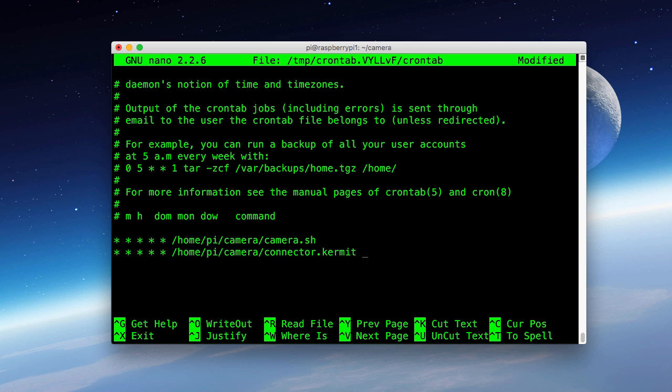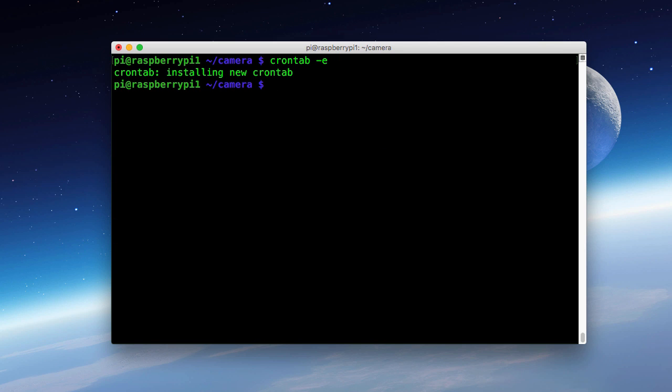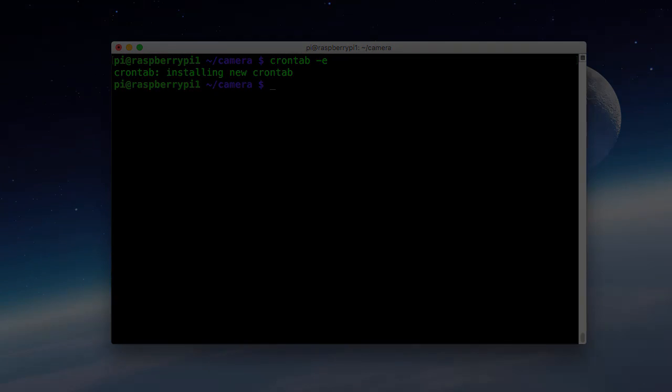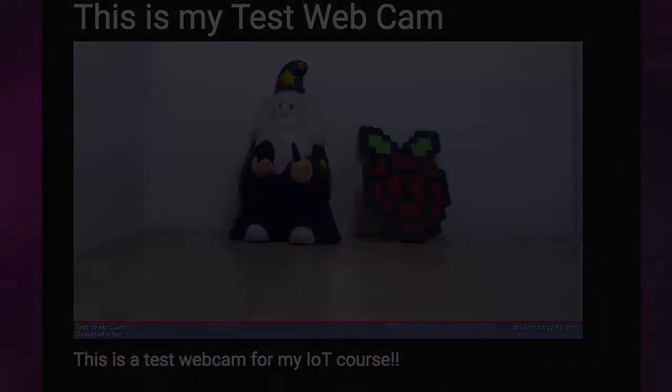Now it isn't enough just to run that shell script that's going to take the picture. We also need to upload it, and we do that with the connector.kermit file. So I added a file there also. So now, every minute, we're going to run camera.sh and connector.kermit. So let's save the file and exit. After we exit, it says installing new crontab. That means it's active and ready to go. And now I can check my timestamp and see that it was just uploaded. So now I'm uploading a picture once every minute to my web server.